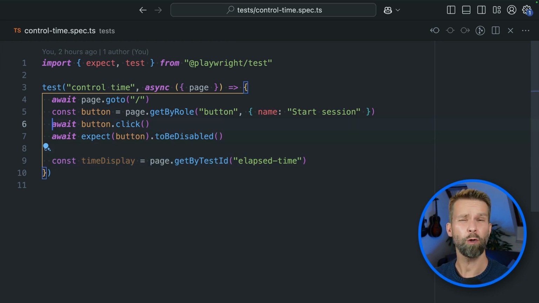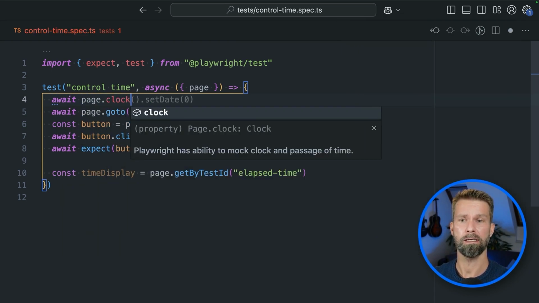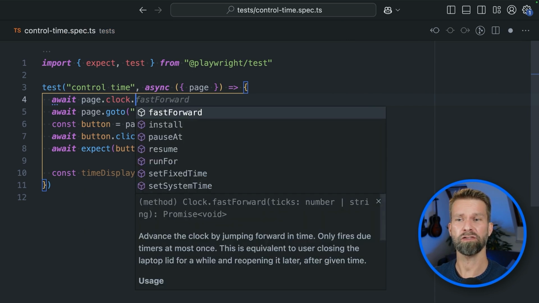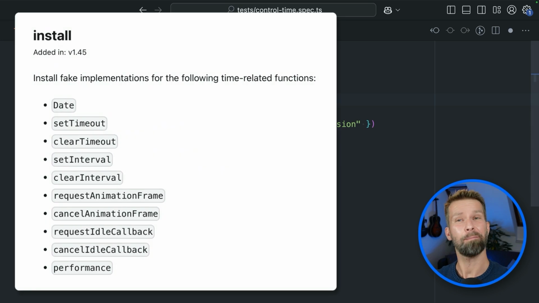If we now want to avoid waiting all these 5 minutes, we can go ahead and before we navigate to this application, we can say await page.clock. And here we can say that we want to install all this new Playwright clock functionality. And Playwright will then go ahead and override all the time-dependent JavaScript functions that are running in the current context so that you can control them.